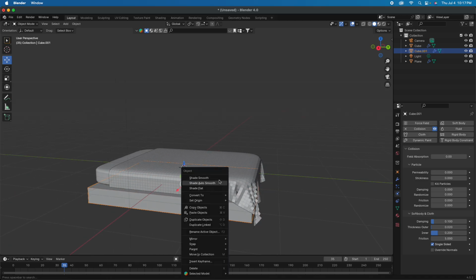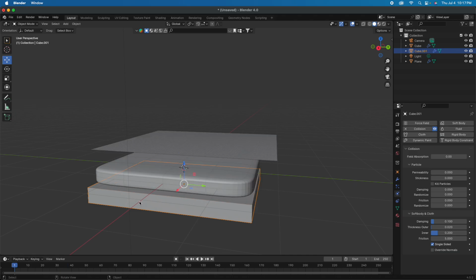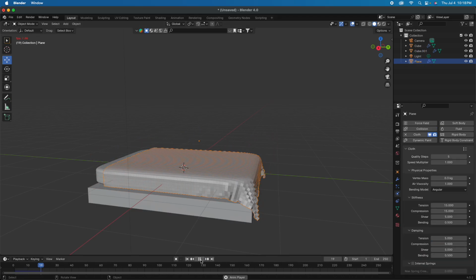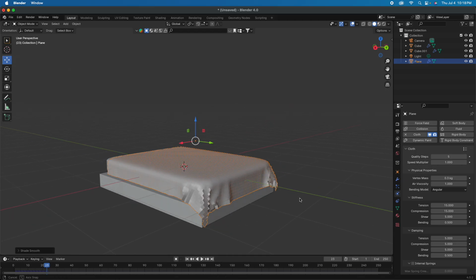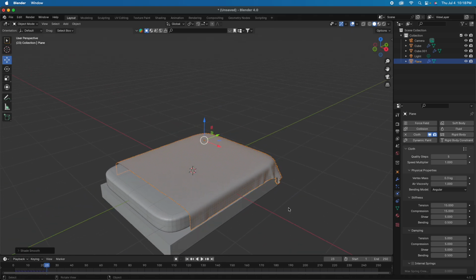So remember, we can right click. I'm going to do Shade Auto Smooth. By mistake I did that to the box spring. I want to make sure I'm selected on this. Let me play that again. Okay, I'm going to pause, and then I'm going to right-click Shade Auto Smooth. Let me see what Shade Smooth does. Oh, Shade Smooth looks a little bit better.